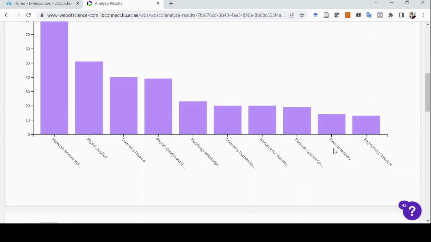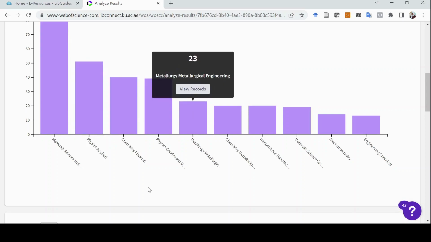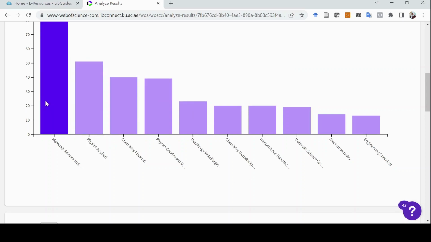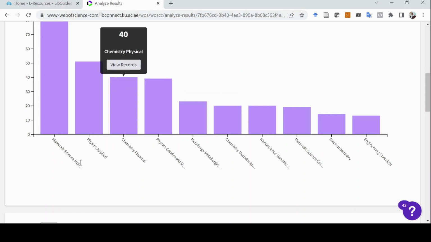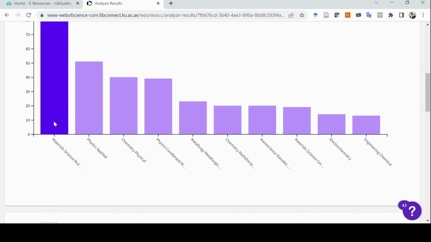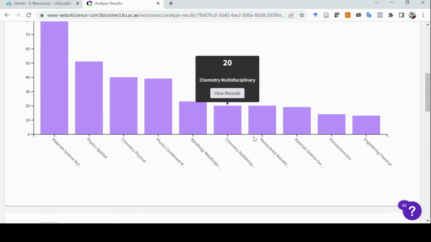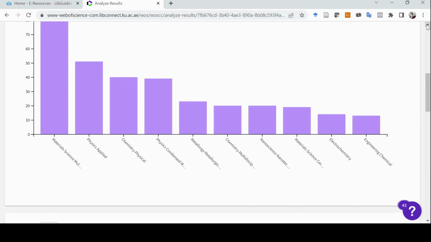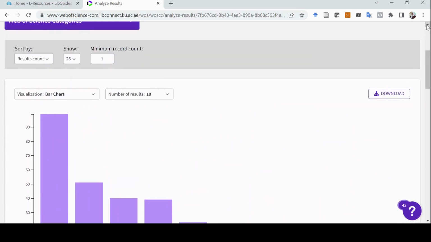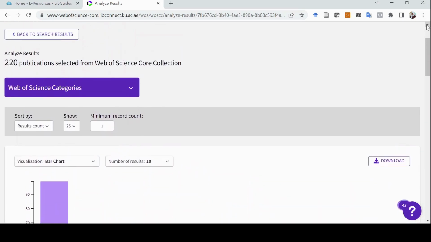So on electrochemistry, based on the fields, material science multidisciplinary is the one that has the highest publication. From 2015 till 2022, material science and metallurgy are the ones that have the highest publication. So having done that, I actually want to check how many publications are being published on a yearly basis.